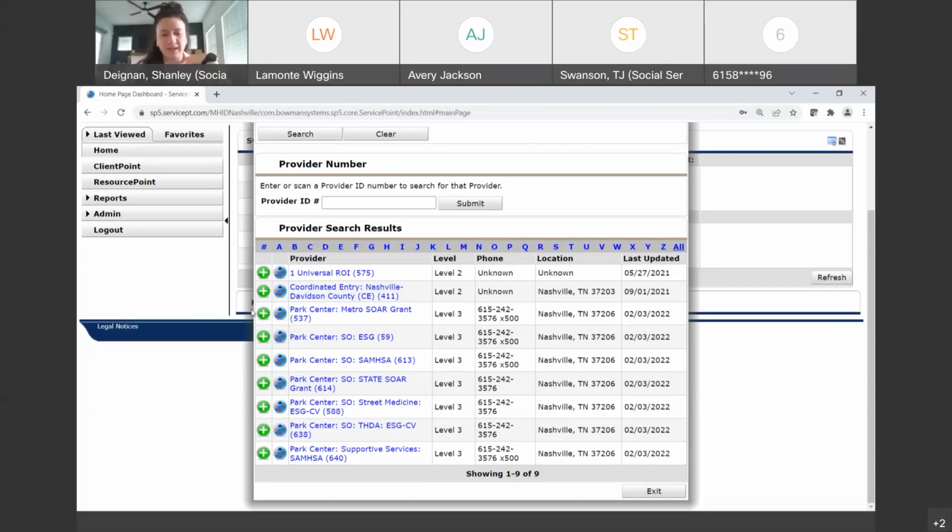The next little piece of the name is going to be what type of project it is. So here this is Park Center, and then SO stands for Street Outreach. We also have RRH, which would be Rapid Rehousing, PSH, Permanent Supportive Housing. This is, again, where I would recommend you sit down or email your supervisor and just make sure that you understand what each of these different programs is so that you're always entering data in the correct program.